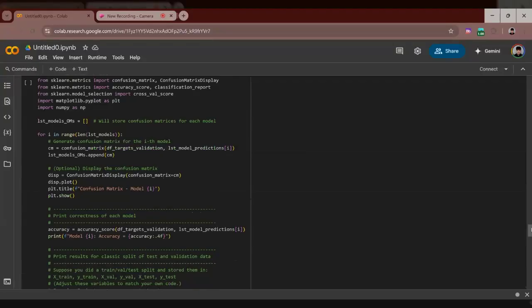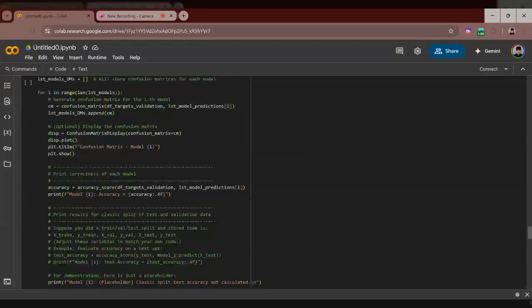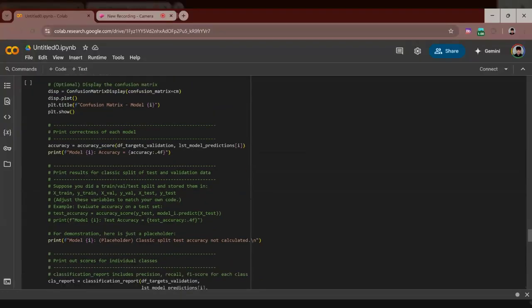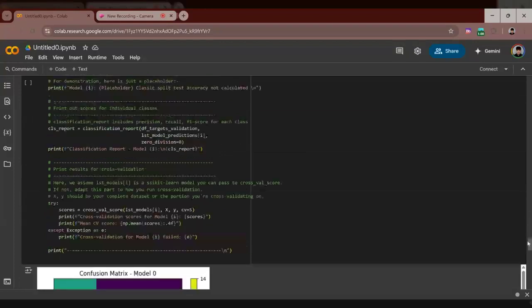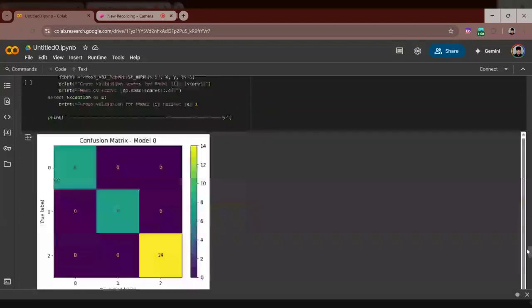For each model in our list of models, we're going to create a confusion matrix and then append it to the list of confusion matrices. After we do that, I added this little thing here to display the plot of the confusion matrix, and then we're going to print the accuracy score. And that's pretty much all that's working there.